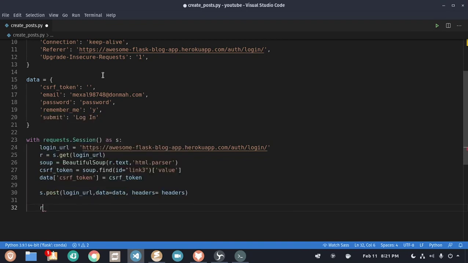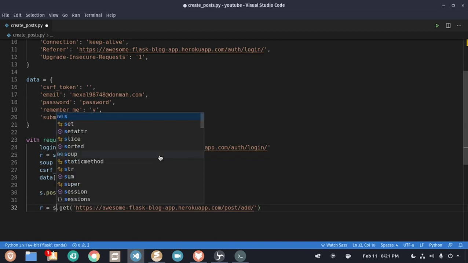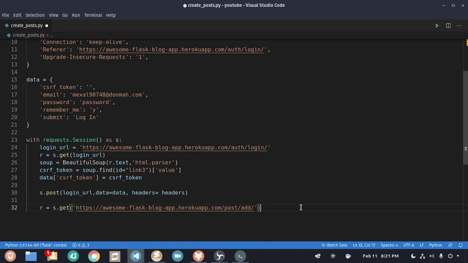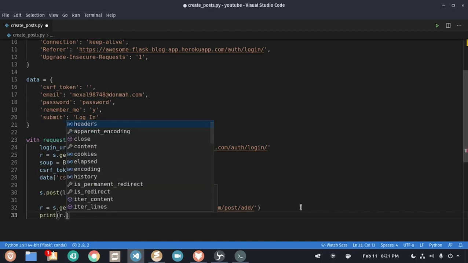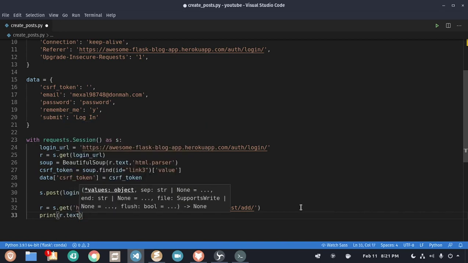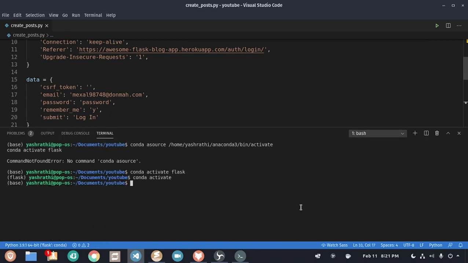So we make a get request, s.get, to this URL, and let's see if we have it. We are just going to print out r.text, and now let's run this file.